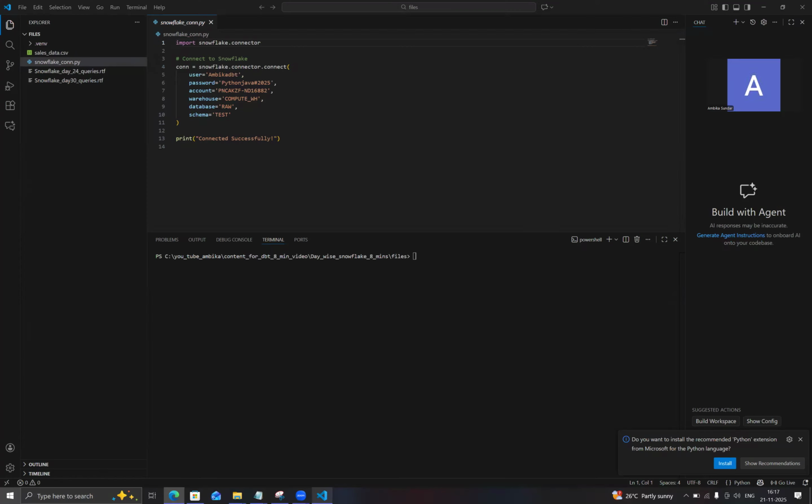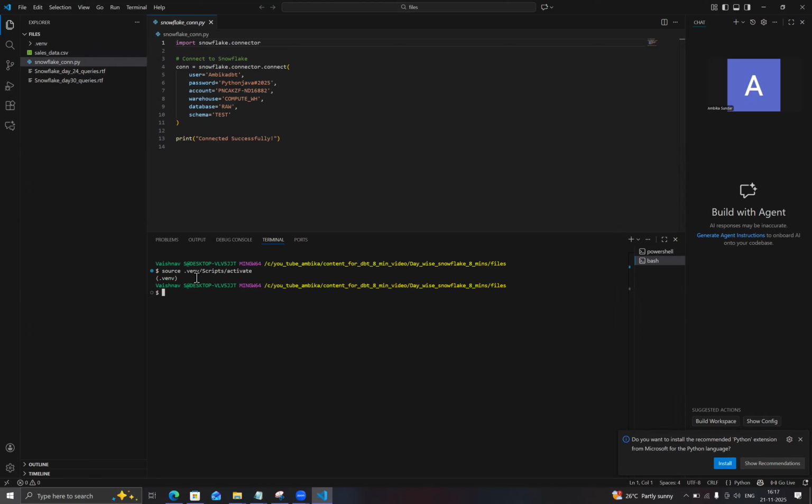Now I'm going to my VS Code editor. This is the folder where I have my Python code, which I should be able to access in VS Code. I have created the Python environment .venv. Now, using this Git Bash, I have to activate this Python environment which I have already created. So, source .venv/Scripts/activate. Now I have activated the Python environment. Now I should run this Python file, snowflake_connection.py.